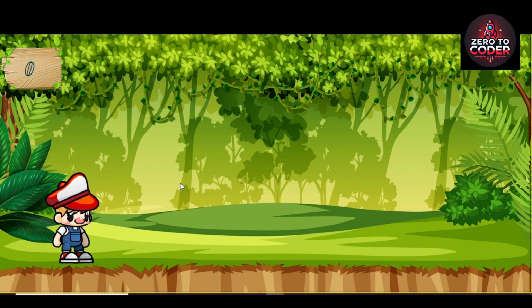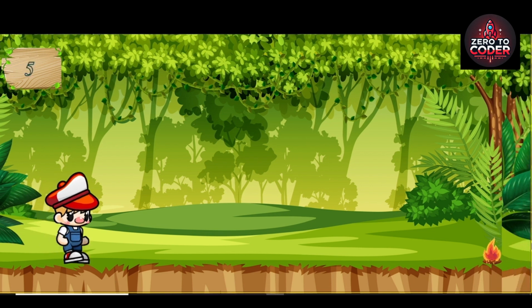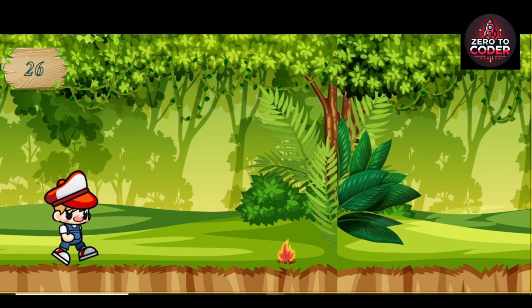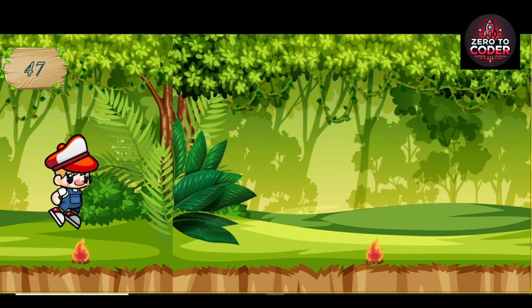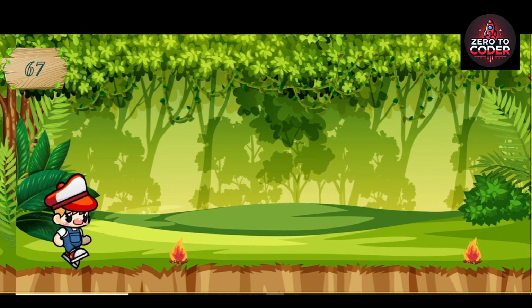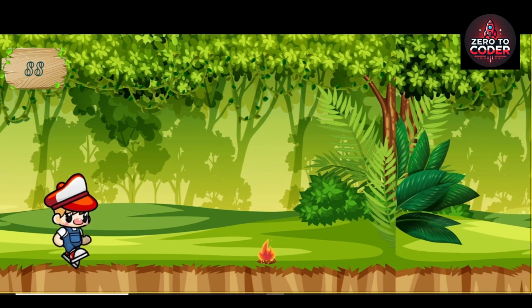The Enter key starts running, and the Space key jumps up. To win this game, you must jump up and run to escape the flames. Even if the sprite falls into the fire, the game is over.